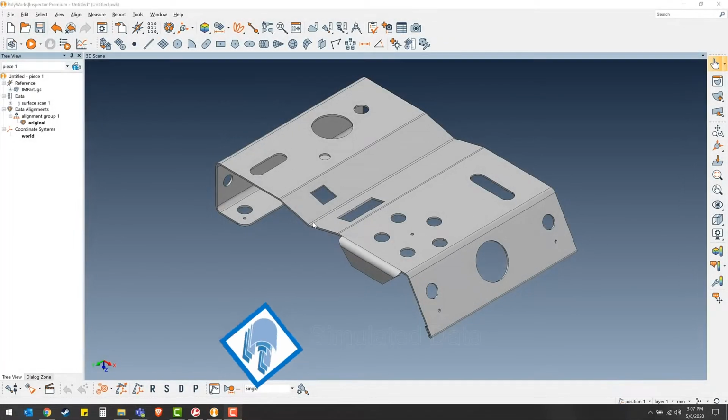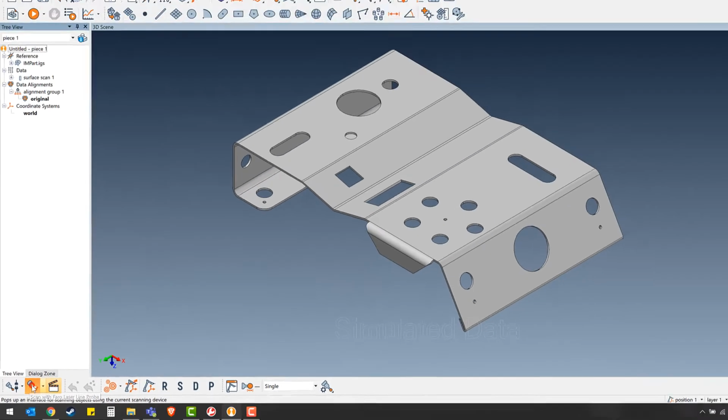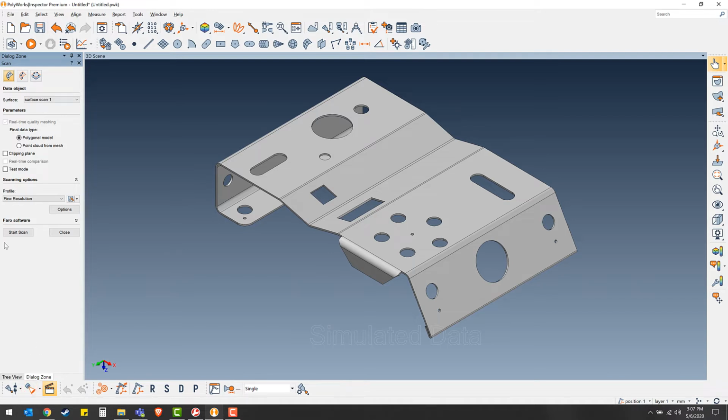Today I would like to show you how to add simulated data over top of a CAD model. First, you want to navigate down here to your offline simulation button and activate it. Then you can enter into your scan and start scan just like you would if you were using a piece of equipment.